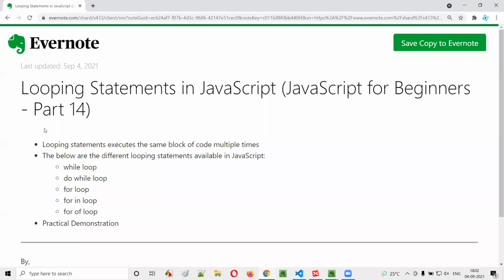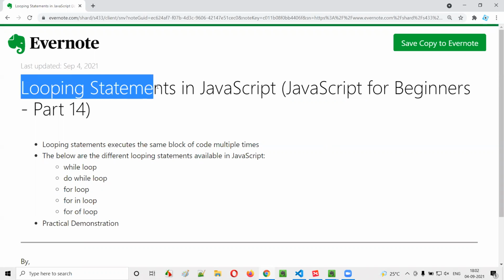Hello all, welcome to part 14 of the JavaScript for Beginners series. In this session, I am going to explain and practically demonstrate different looping statements in JavaScript.